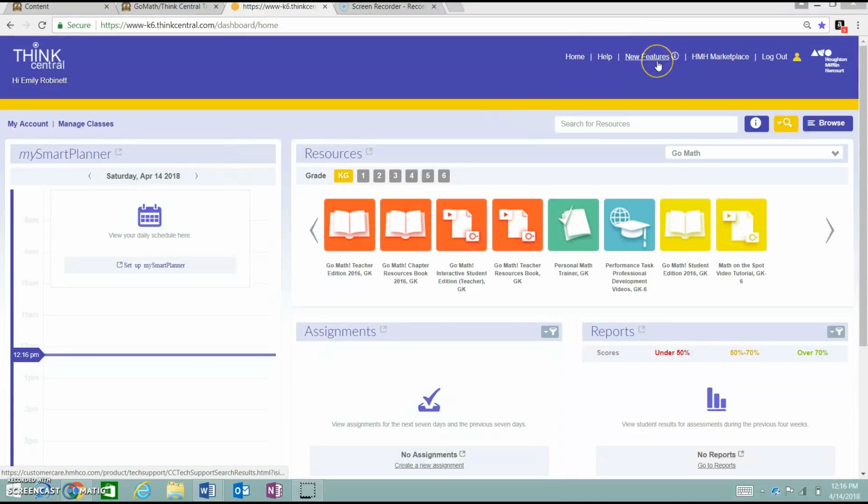Then the new features opens the customer care site, and it tells you all the different new updates that they've done and provides tutorials to those new updates as well. The HMH Marketplace opens the HMH site, which offers additional resources to teachers. They are resources that you have to pay for, though, that aren't included in our subscription. Log out logs you out of ThinkCentral.